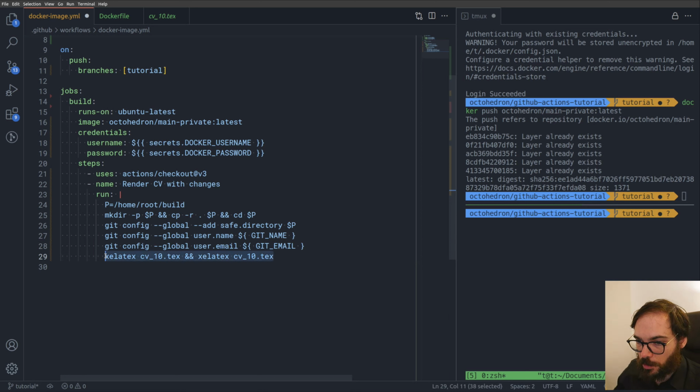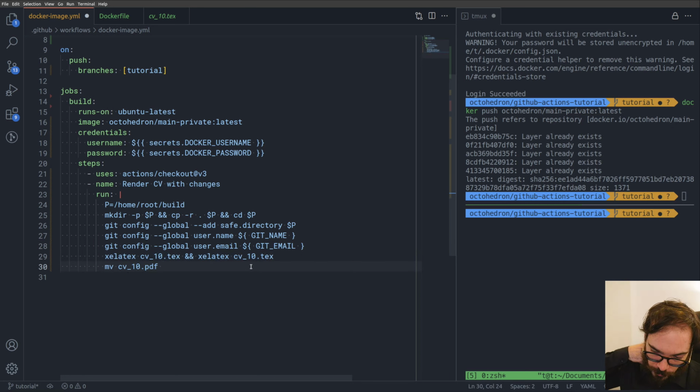So this command renders the CV into a PDF. Okay. I personally like to name the CV as my name, so we can use the git name for that environment variable. So we can mv cv 10.pdf, which is the output of this command. Git name, this you need to put it like this in quotes, space cb.pdf.